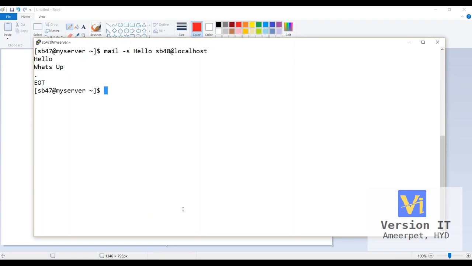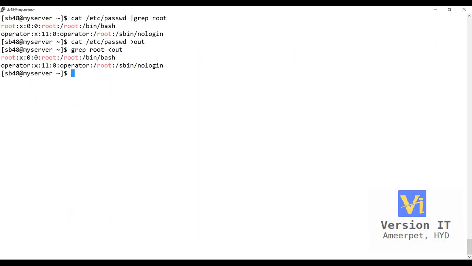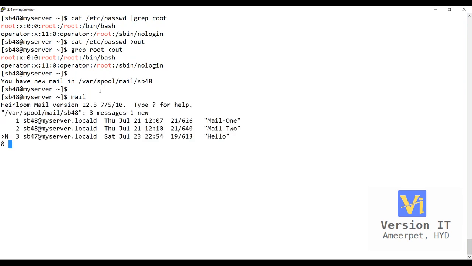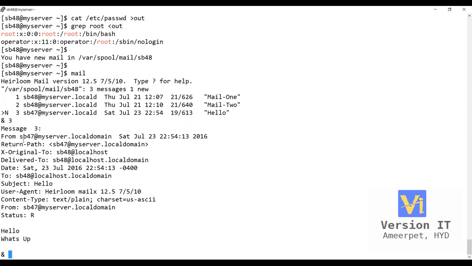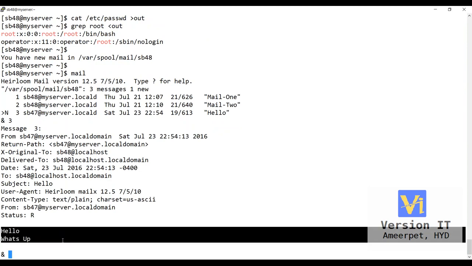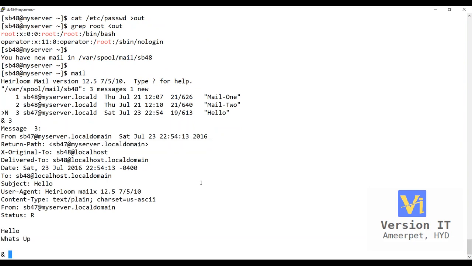Okay, so now the mail is received by the SB48 user. If you just type enter itself, the system itself is telling you you have a new email. So I'll go mail, enter. So I'll see, okay, so 3. I can see that this particular mail has been received from this particular user.